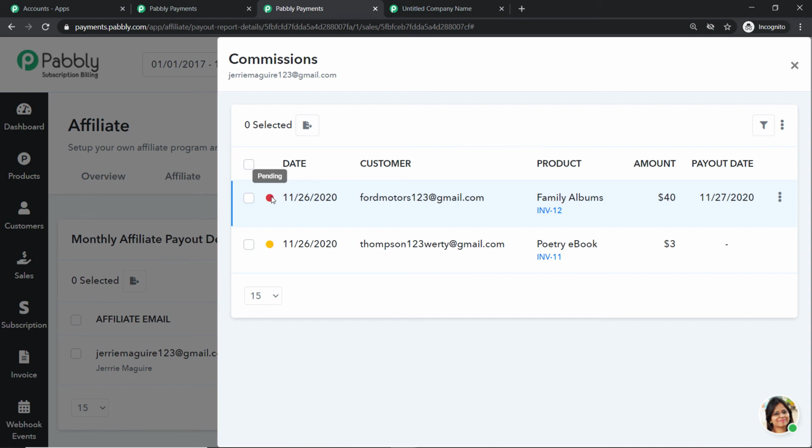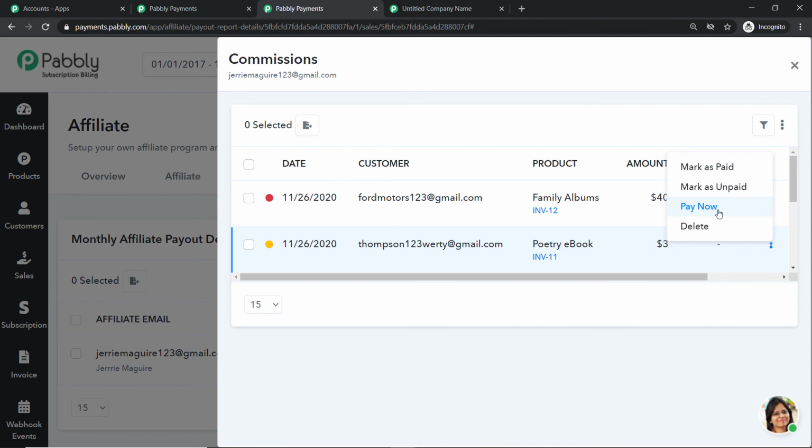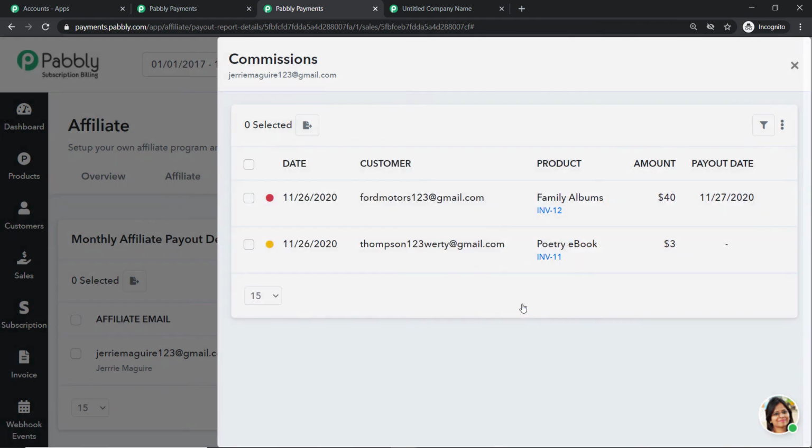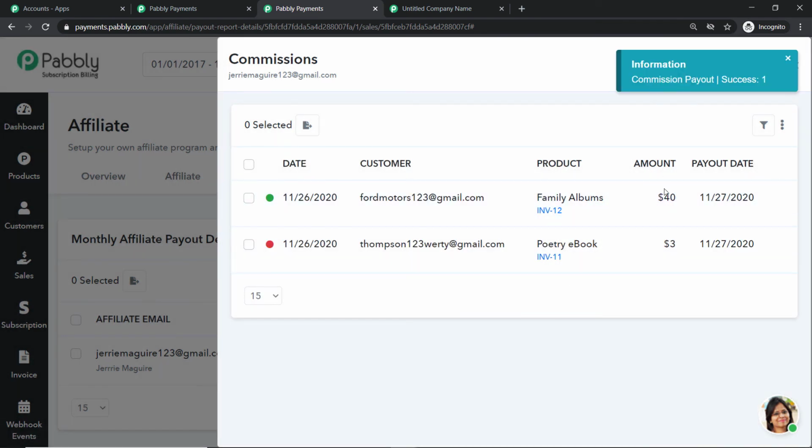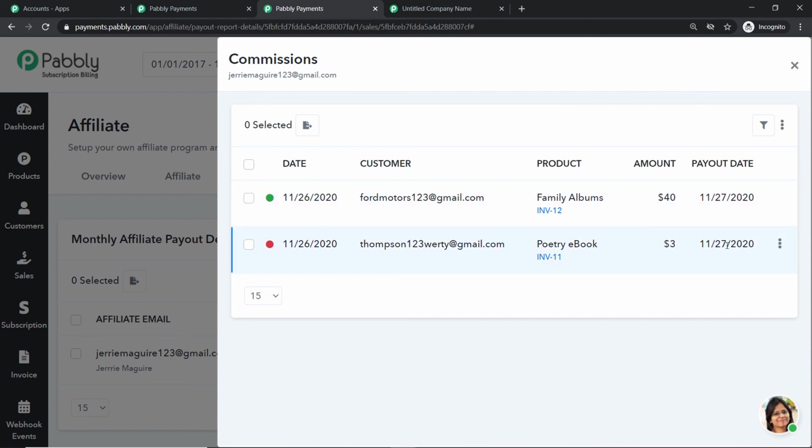Okay, so let's try with this one. This is also unpaid. So we are going to click here and then click on pay now. Again we have made the status as success. We have paid the affiliate, and again it is showing the status as pending. Give it some time and it will show as green. So this payout date basically means today we have completely paid this affiliate. So that's well and good.